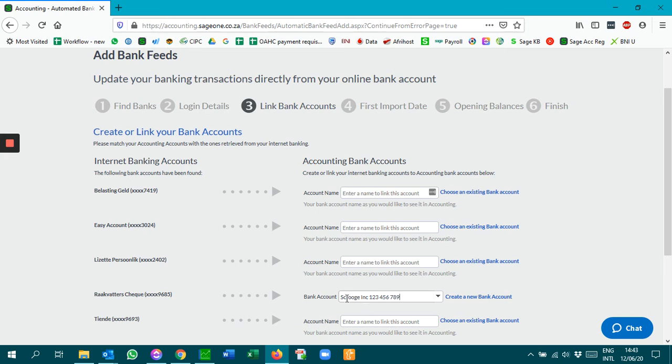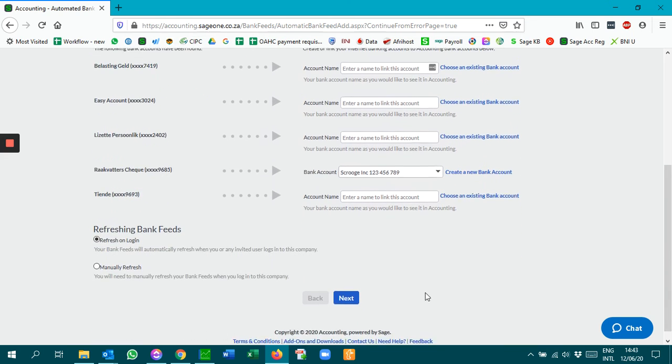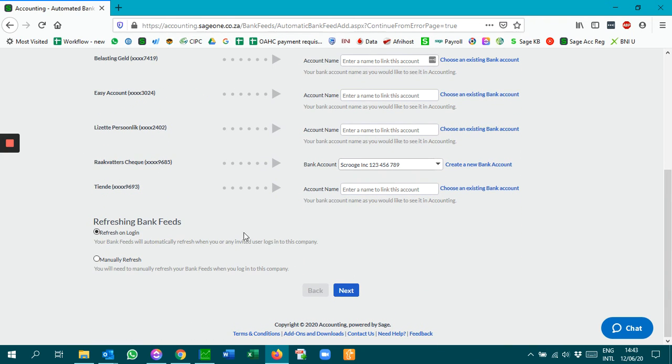Now, usually, this will say FNB with the same number as you would have here. That makes it easy to link. But in this case, I used an imaginary bank account to set it up. Once you've linked all the accounts that you want to link, you can say next.